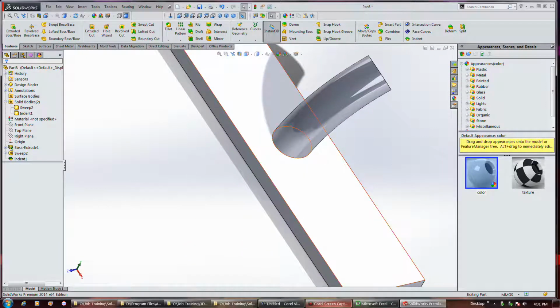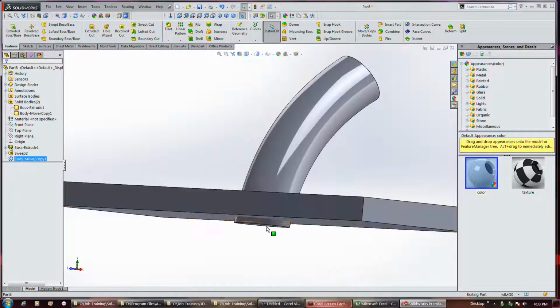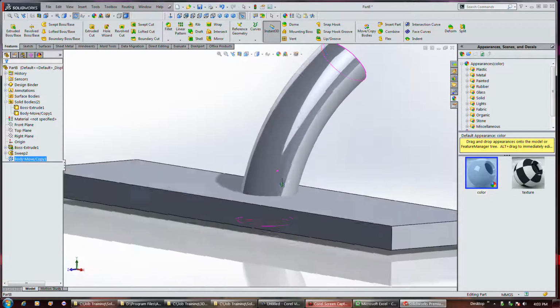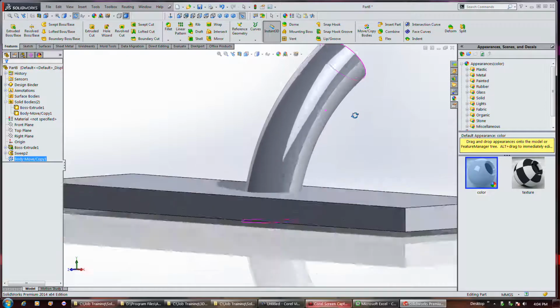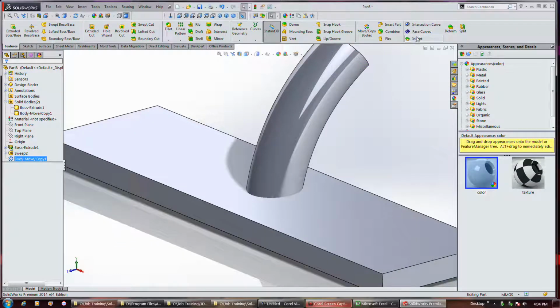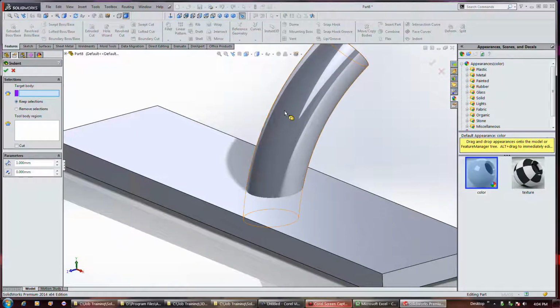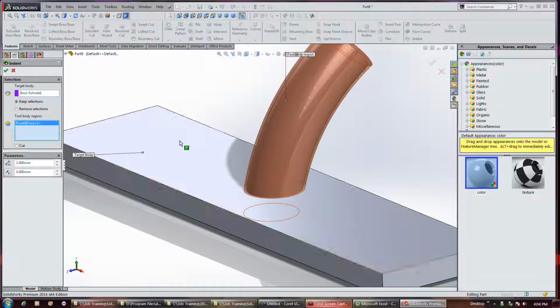Which may not have worked. It actually did produce an indent, but let's try it again. I deleted it, and what I did is I shifted this down so it actually pierces the surface. Okay, here's our tool body. That's our target. That's our tool body. Same settings.